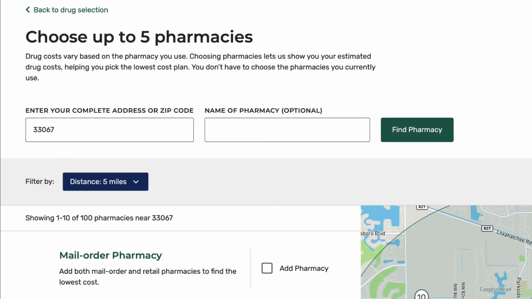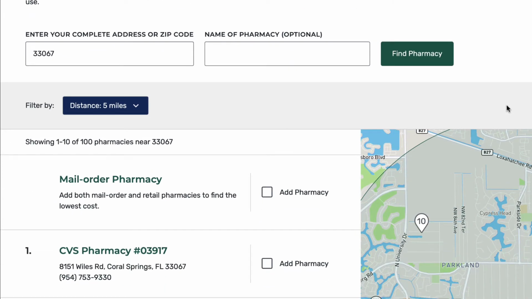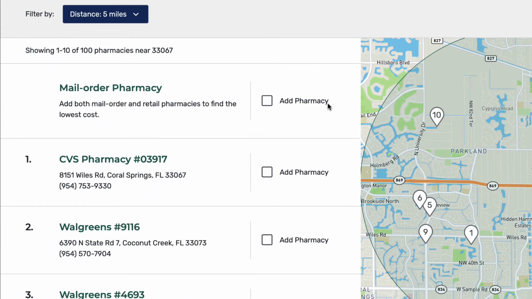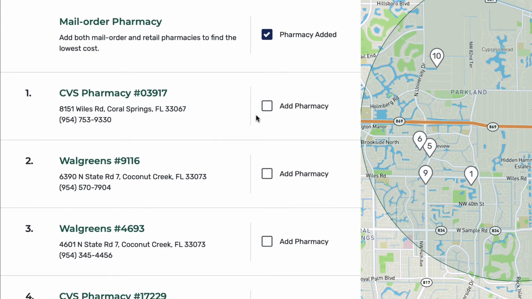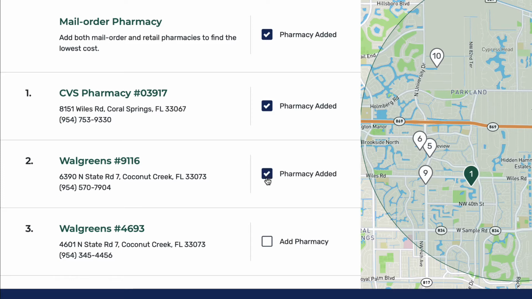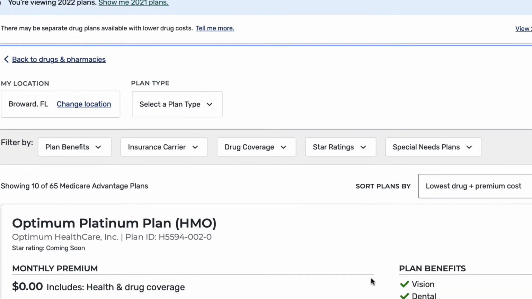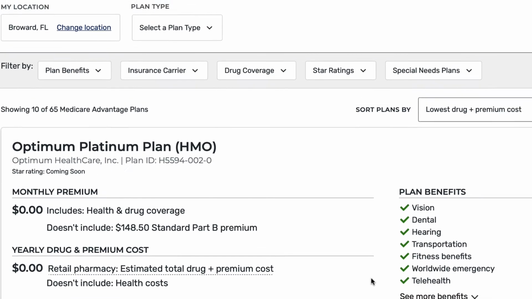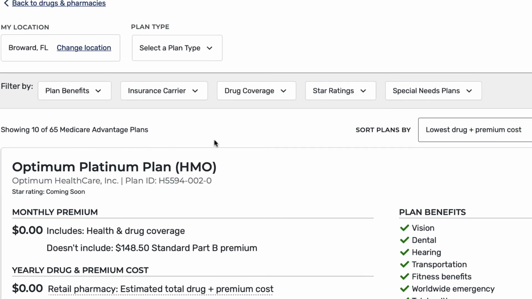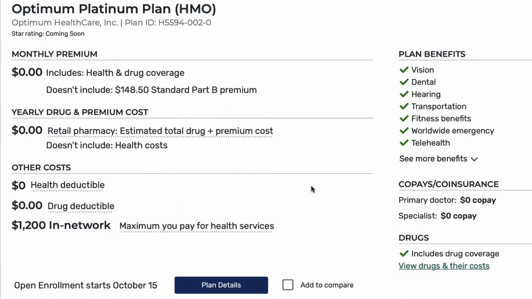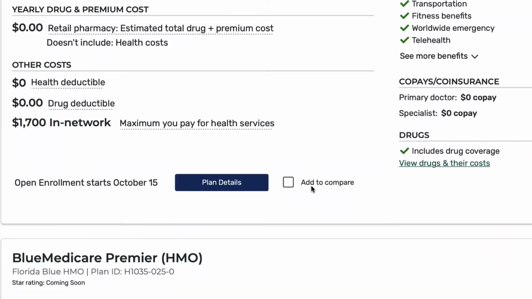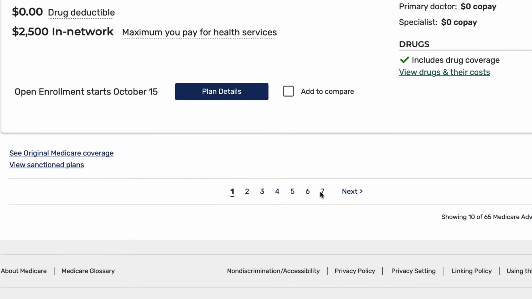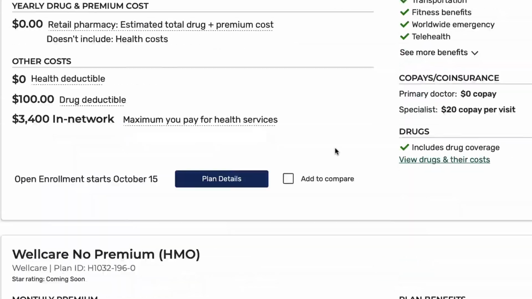So this is important, it's going to ask about pharmacies. So here are some pharmacies located near the zip code that I provided. So let's click mail order, because you do want to compare those costs, and we'll just pick the top two pharmacies, CVS and Walgreens. And here are the plans available. So it's showing me currently 10 of 65 Medicare Advantage plans. Of course, if you were to scroll down to the bottom, then you would go to the next page to see further plans.